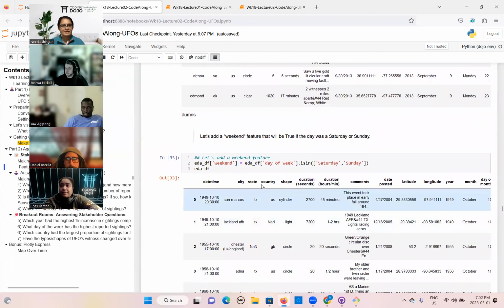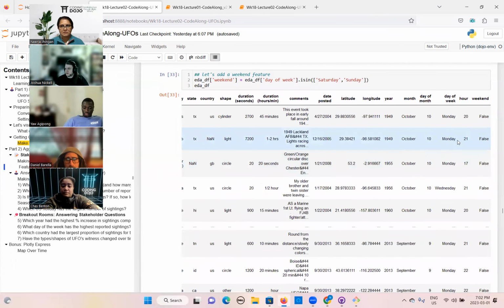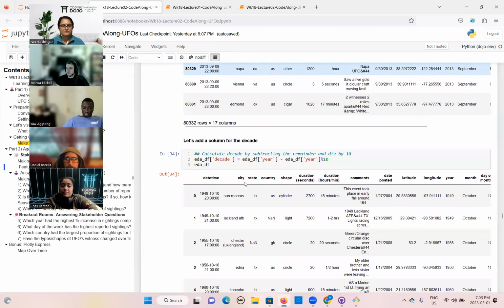Now, let's add a weekend feature that will be true if the day was a Saturday or Sunday. Here we will add the weekend. We are just checking if the day of the week is Saturday or Sunday, then it will show the result. We can scroll to the right. Now this is the weekend. It is telling you, at that specific data point, it will say true if it is a weekend, otherwise it will be false. Okay. Now we will go down.